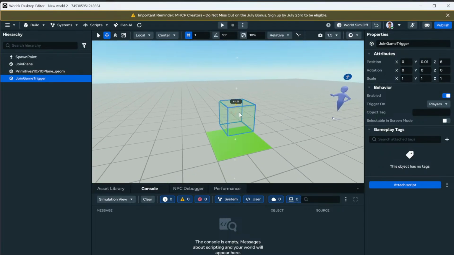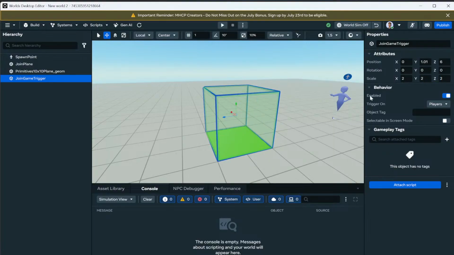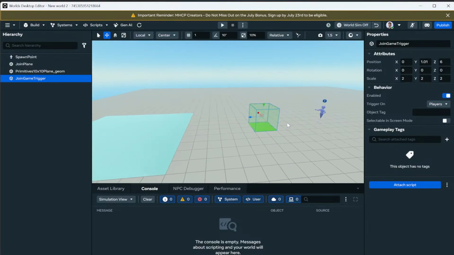Let's go ahead and scale this up. Turn off snapping for a moment. Actually, we'll leave a snap. I like that. It's fine. And we'll change the scale to 2 and 2, and I suppose this one can be 2 as well. There we go. So we've now filled that whole space with our join game trigger.